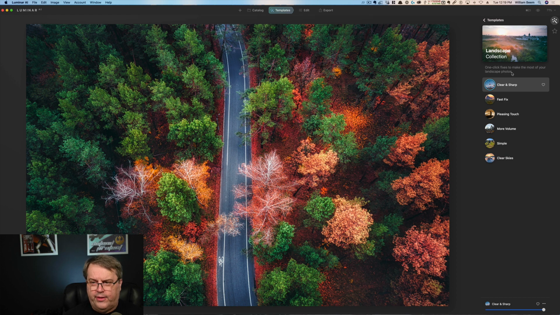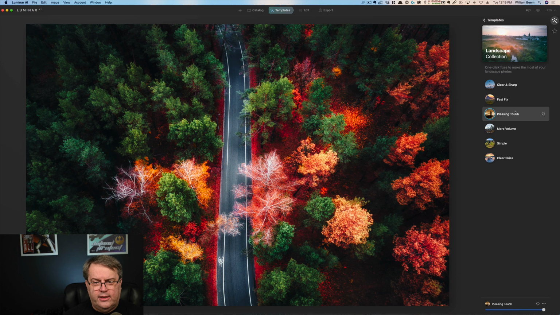Wow, that really brought that one out. That gives a nice little pop. Let's go to this one called Pleasing Touch. Gives you kind of a nice little mystical feeling. I actually like that one for this photograph.